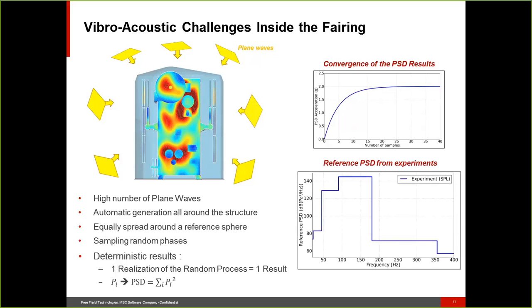PSD levels from experiments can also be used to define excitation levels. I draw your attention to an important point. Only one Actran calculation is needed thanks to the multiple load analysis.